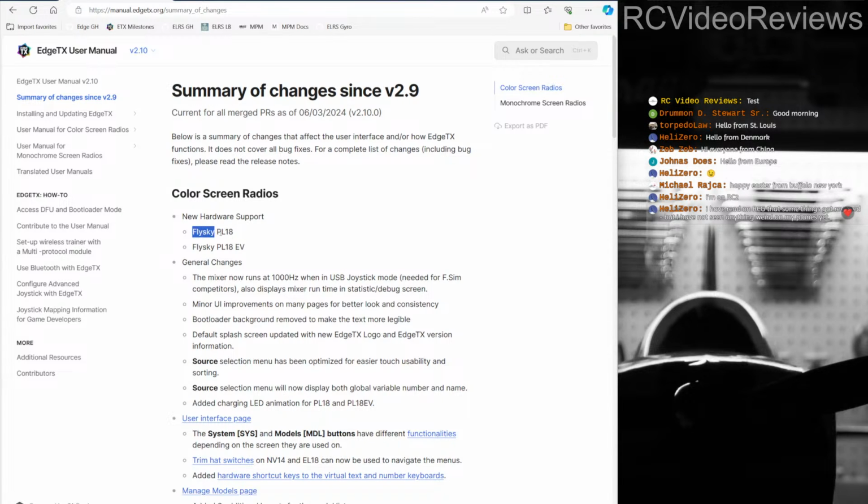They added officially the FlySky PL18 and the PL18 EV, which is kind of exciting. That is the flagship radio from FlySky. So very interesting that they've got that going. And the general changes, the mixer now runs at 1,000 hertz. I can't really demonstrate that to you, but I will show you the statistics and debug screen. I'll cover that, and I'll show you what they mean by that.